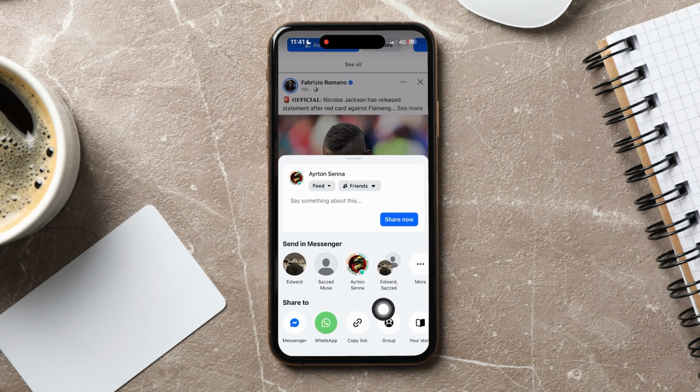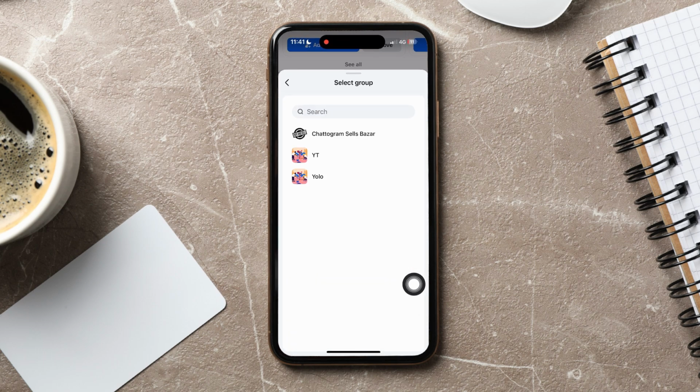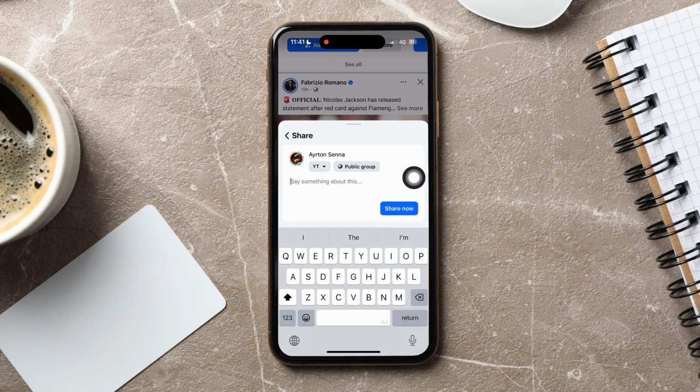Go to the bottom and tap on Group. You will see all your groups on Facebook over here. Select a group from here. Now, type in a caption over here if you want. After that, tap on Share Now below.